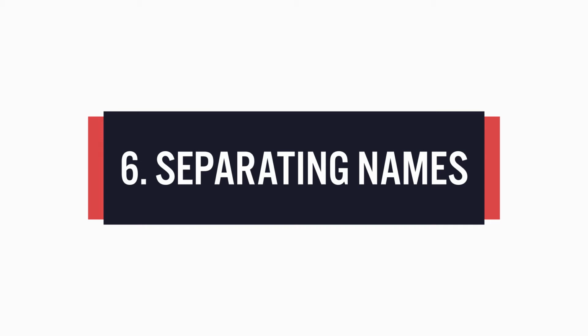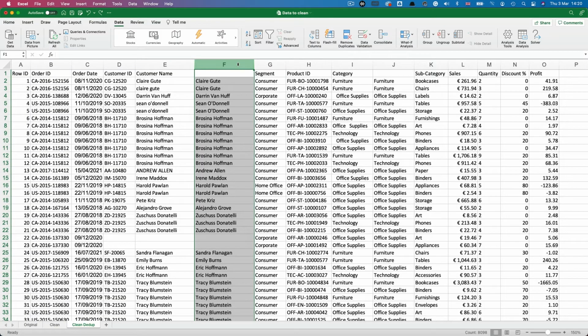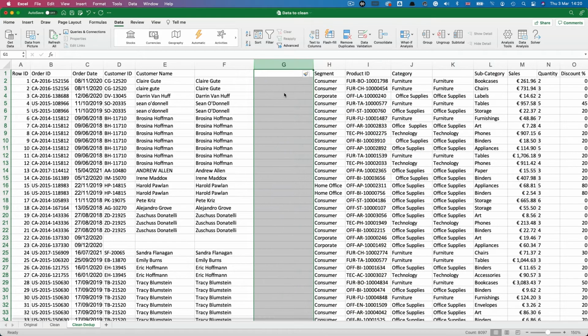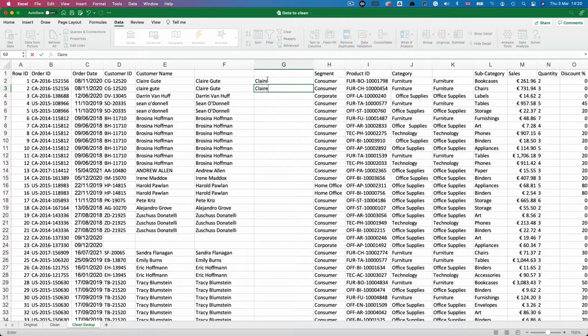If you have first and last names in the same cell and you'd like to separate them into two separate columns, you can simply use Excel's powerful flash fill function. Insert your blank column and in it, just type out the first name for the first couple of rows. Then in the third row, just hit the flash fill button in the data tab.